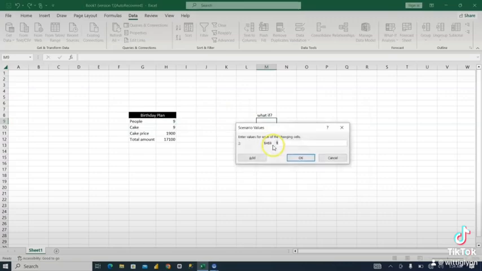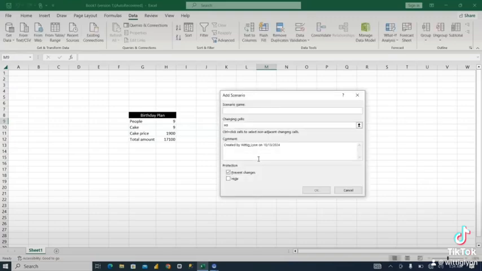Then if I say OK, it's going to ask me to provide the value. So what will the value of that scenario be? A scenario whereby I'm inviting 15 people. In this case, I'm just going to say 15. Then I'm going to add that scenario. I want to add another one. Then I'm going to say, what if I'm inviting 20 people?